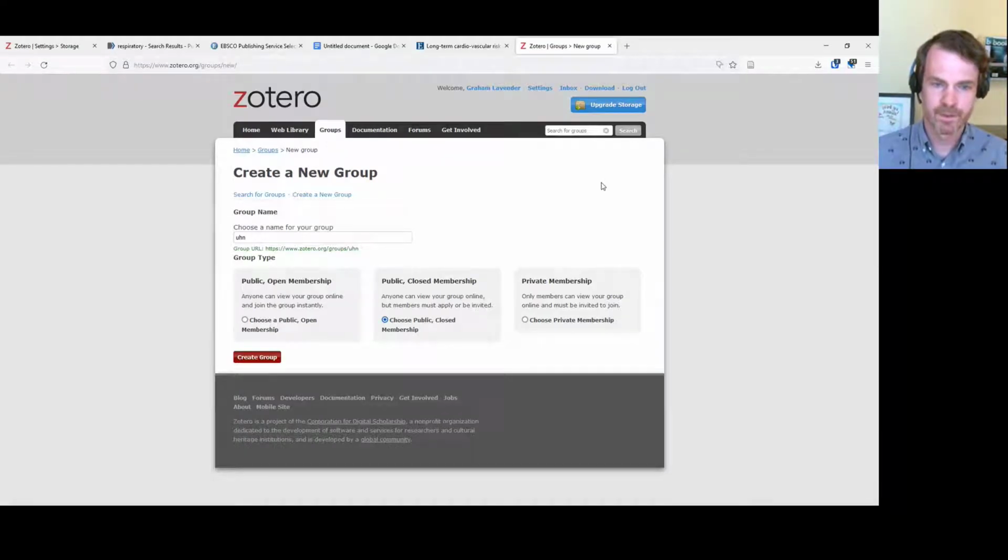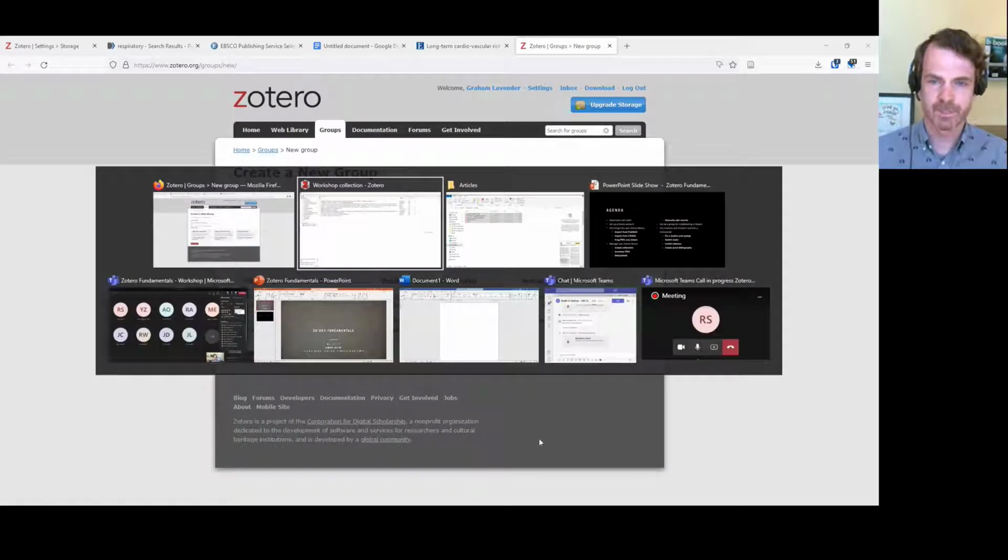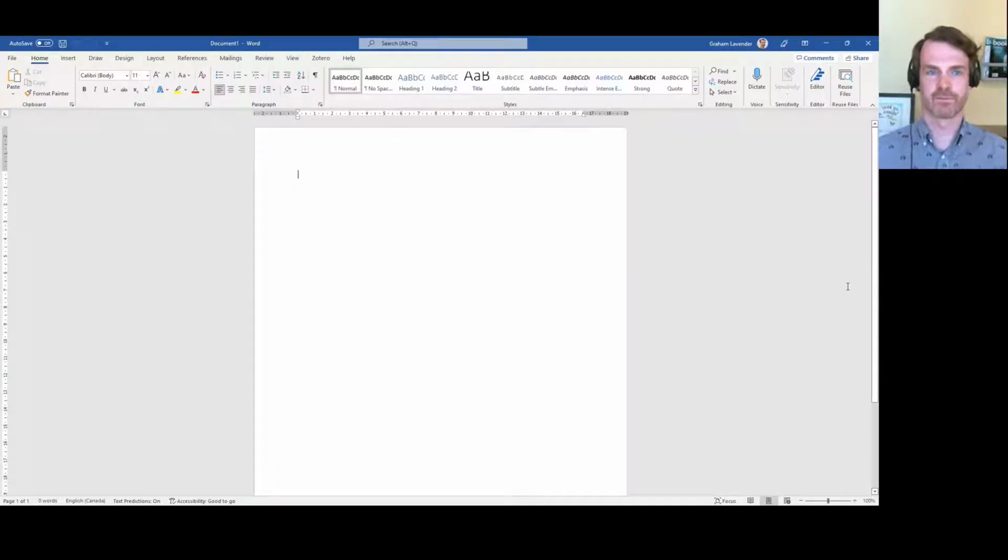So, all right, let's talk about the plugin for Microsoft Word. The plugin works for Word, and it also works with LibreOffice. It does not work with Pages on the Mac. It does also work with Google Docs, and so it should be installed automatically when you install Zotero.